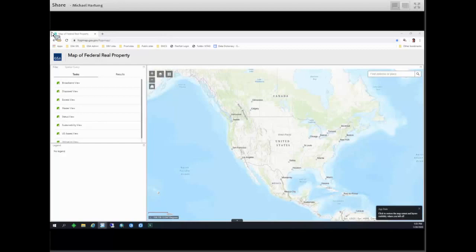The FRPP map app window is divided into three separate panes. There is the main map pane here on the right, the filter pane in the top left, and then the legend pane in the bottom left. In the main map, working across the top from right to left, there is a find address or place tool, a base map gallery, a layer list, and then the zoom and home icon. Starting with the find address or place tool.